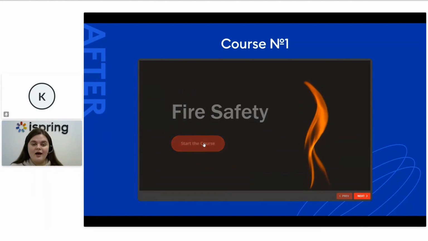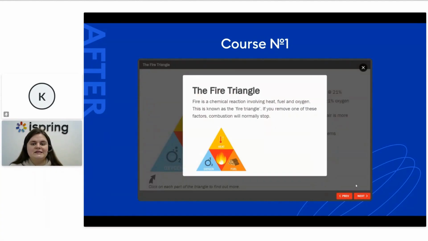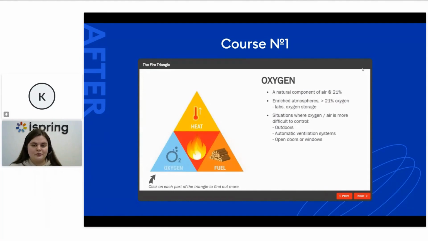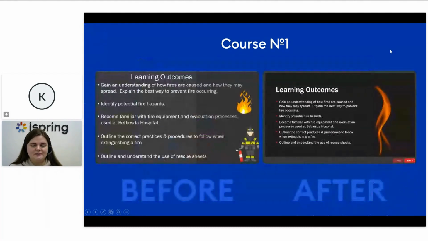And another important component is the course player. So you can see various buttons that will help the learner to navigate through the course. Now, let's compare two slides. One slide on the left is before our changes, and one on the right is after them.